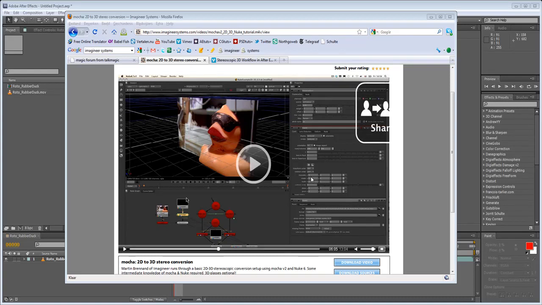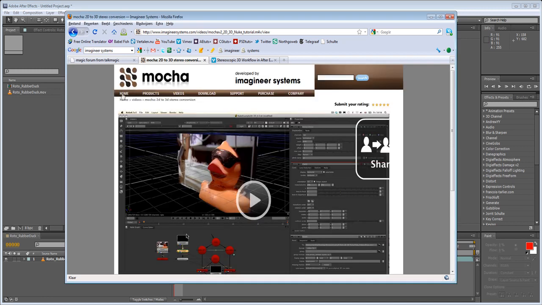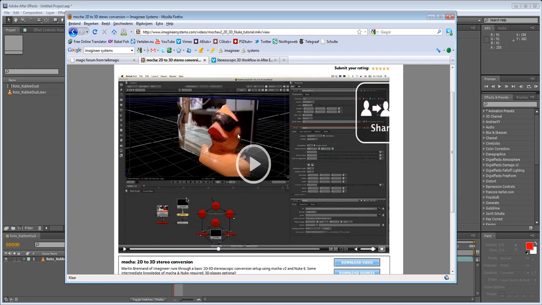Hey, I'm Jorrit Schulte for AE Tats Plus, and in this tutorial we are going to create stereo 3D footage from normal 2D footage. And we're going to do that with Mocha from Imagineer Systems and creating the same effect as the tutorial you can find on the Imagineer Systems website on creating stereo 3D footage inside of Nuke. We can create that in After Effects, obviously.